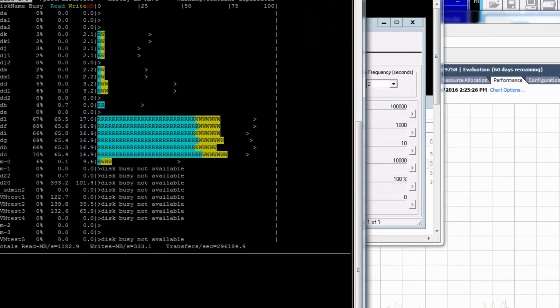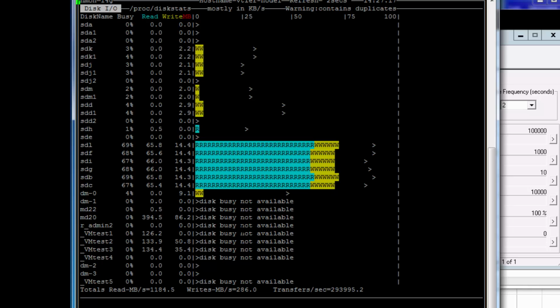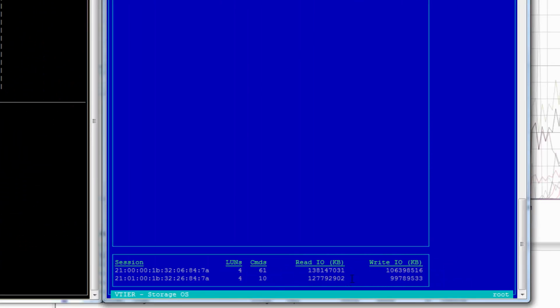We want to show you the live monitoring from the array side also. On screen you see the disk queue monitoring and outstanding IOs against each device. You don't need any additional software or license for this monitoring. It's all embedded inside the VTIER OS. You can also monitor the number of IOs and throughput from each initiator.